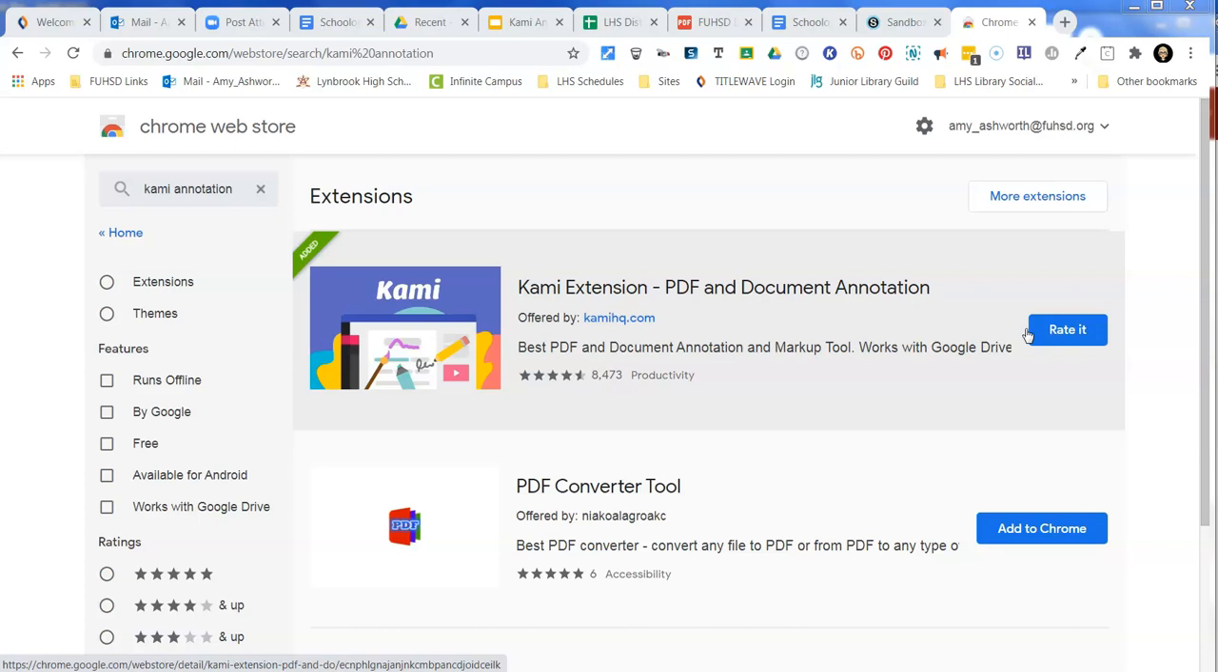And once you've done that, you should see a little K appear at the top of your Chrome browser screen. And by the way, if you aren't in your FUHSD account, make sure that you switch your profile to go into that account.